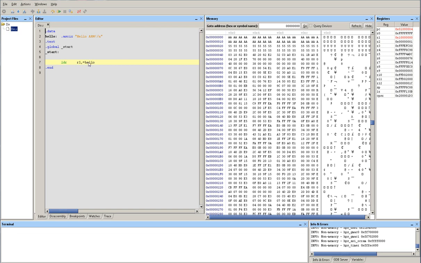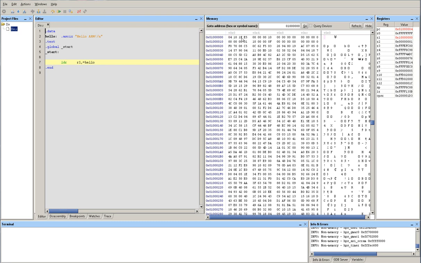I do know that this instruction should have started at 0100 0000. So if I type that in, 0100 0000, click on Go. Here is my instruction. This is the LDR R1, =hello instruction right here, and that is the address. So here you have it.